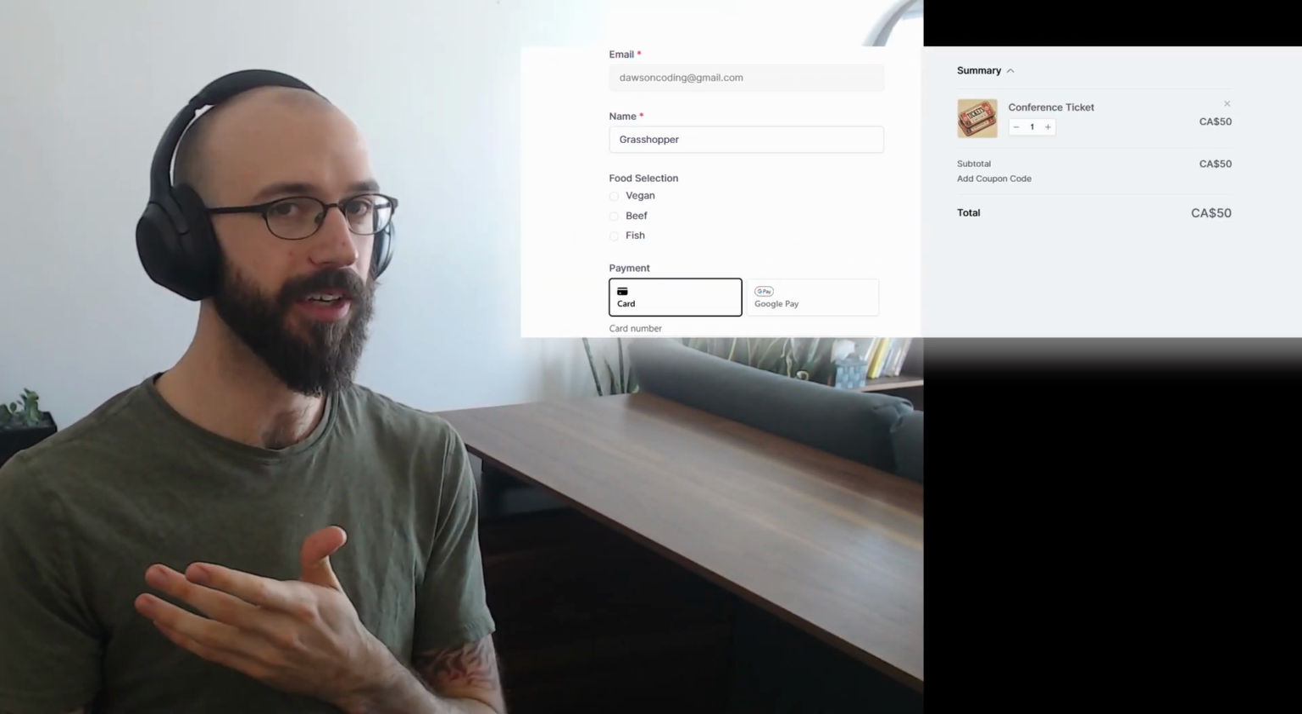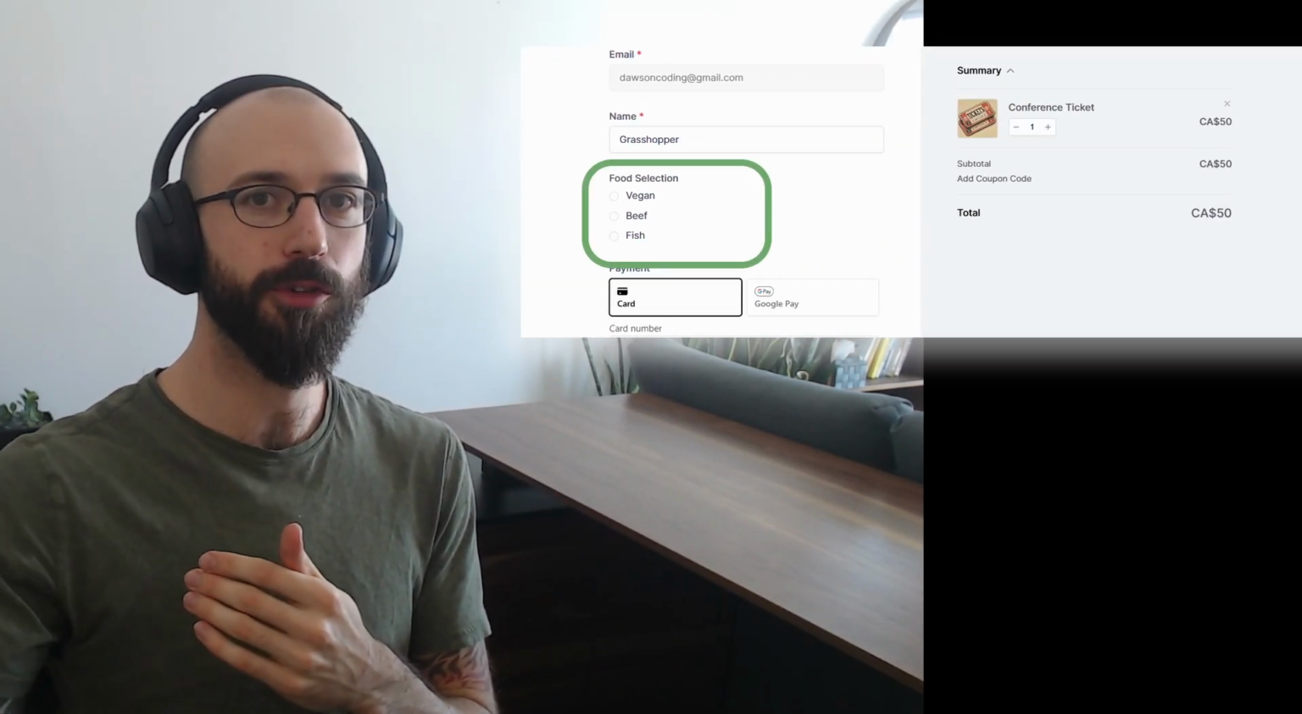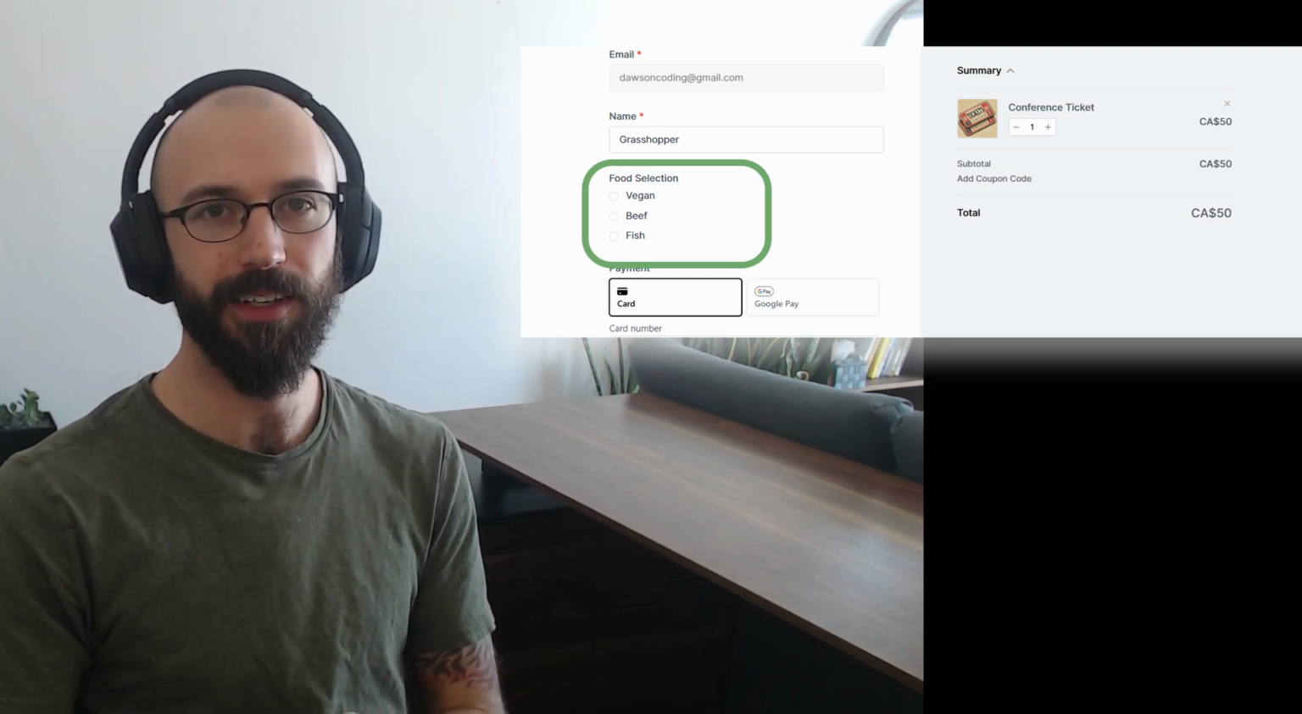You might find yourself designing a website that has multiple types of products, and when you sell one type of product, you need to collect extra information. For example, you're selling event tickets, and you need to collect their food choice as they're purchasing that ticket.